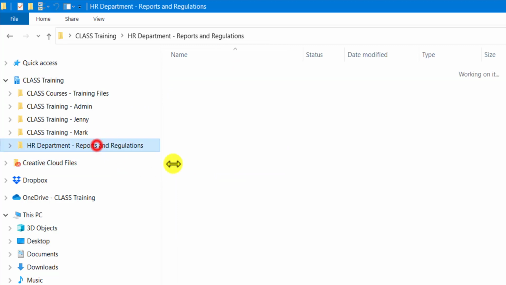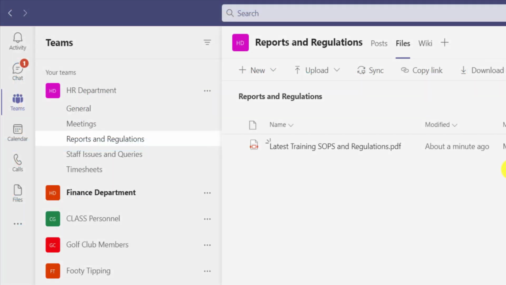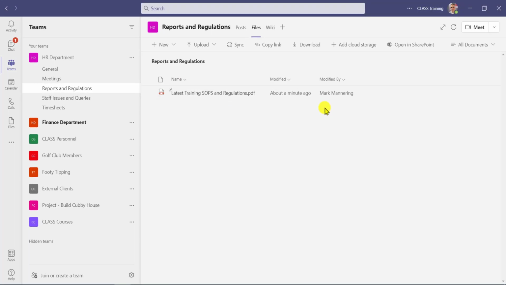Click the folder to double check, and there it is. And I don't need to double check, but I will, but there it is there, that same file, automatically uploaded, synchronized with my team space. All done, go home early.